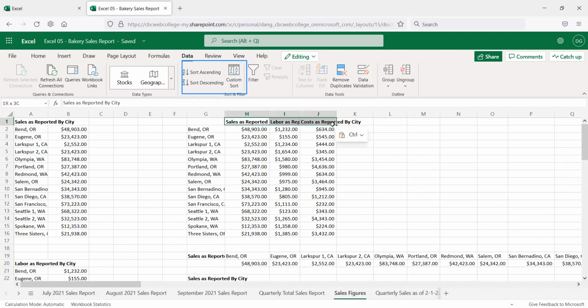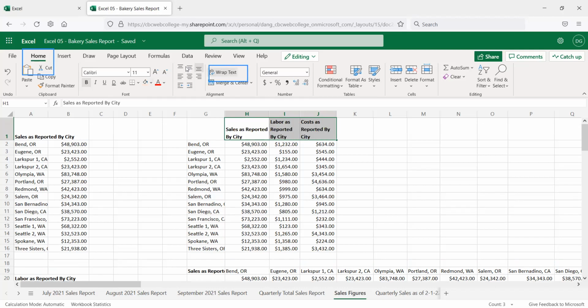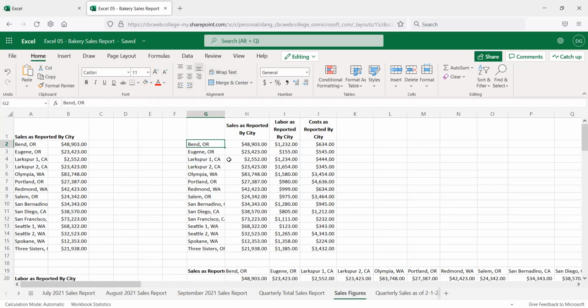And you can see my titles up here are all bunched together. No problem. I'll go back to home. So my home ribbon. And I'm going to use our famous text wrap or wrap text. And then just to make it neat, I'll center them. Okay. So here I have a mini version of my table from the sales reports.